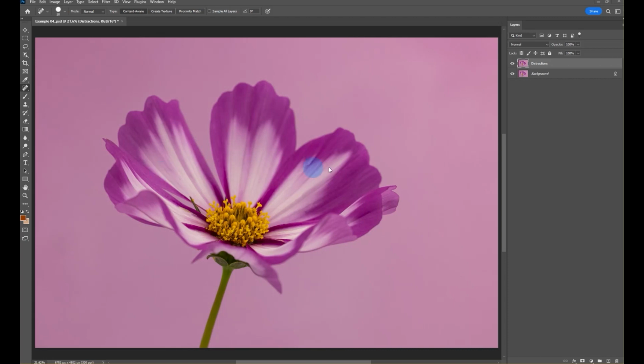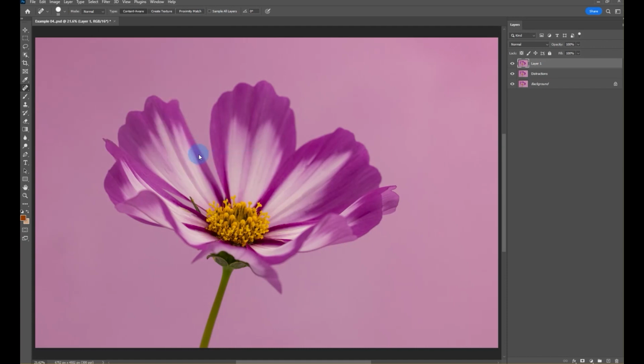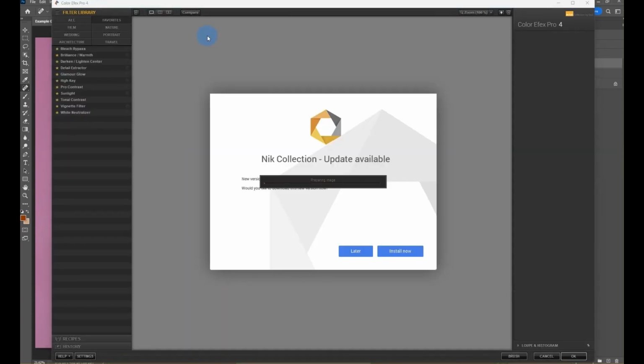Before I do the next step, I need to merge all the work I've done so far into a stamp visible layer. How you do that is you hold down Control, Alt, Shift all at the same time and press the E key, and it'll give you a layer up here that has merged all your work so far into one layer. To access the filter, we go up to Filter, Nik Collection, Color Efex Pro. Oh, here it happens.